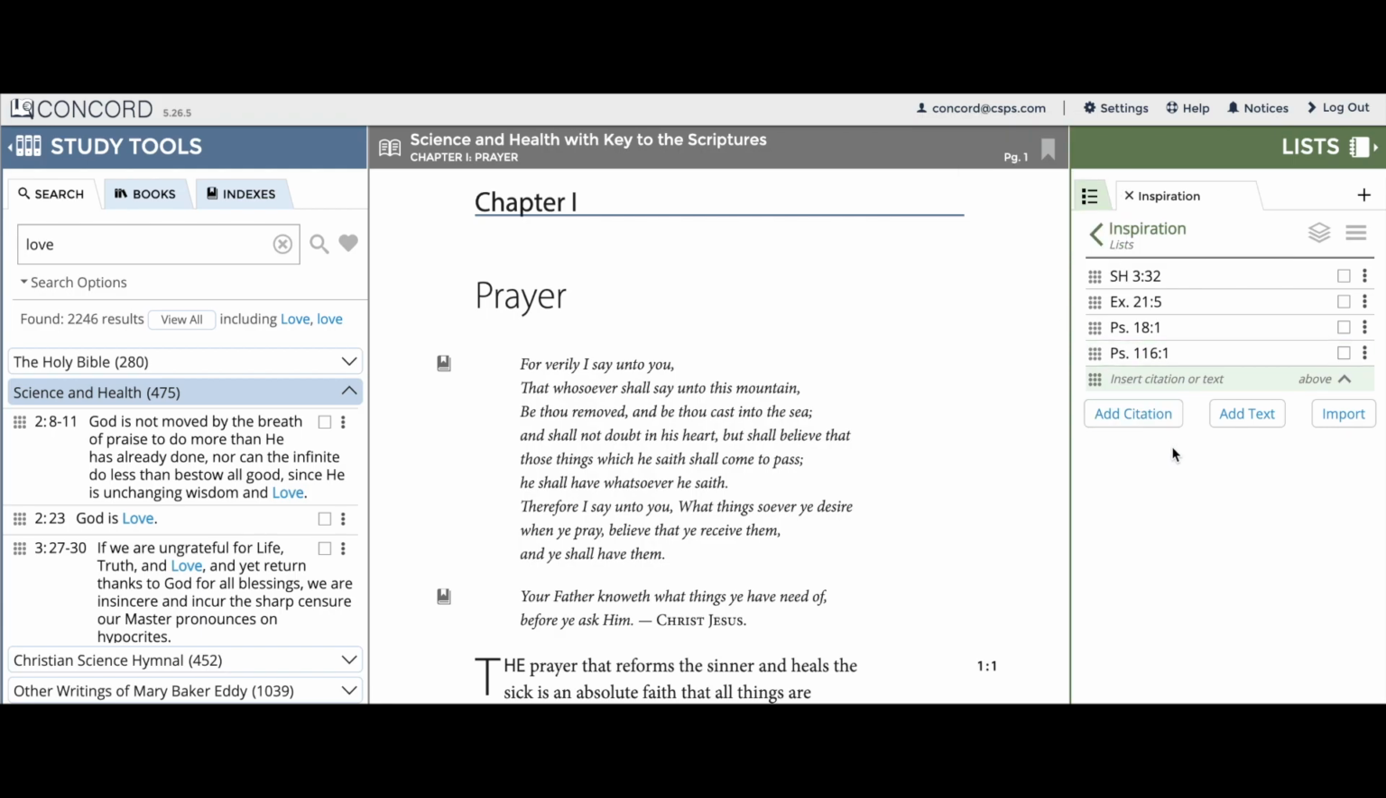The insertion bar allows you to insert a citation or text box in a desired location. Historically, with Concord, any citation or text you've added to a list has appeared at the bottom of your list. Well, now you can move this insertion bar to any location in your list and use it as a placeholder to allow you to add citations at different points in your list instead of adding them directly to the bottom.